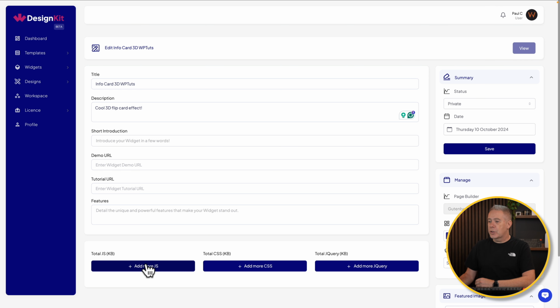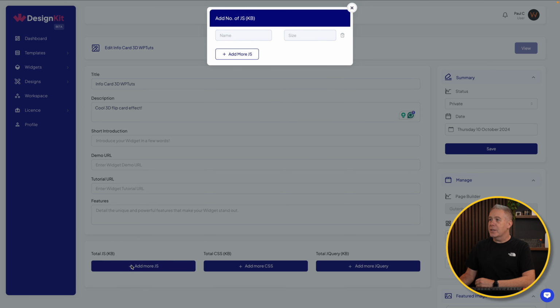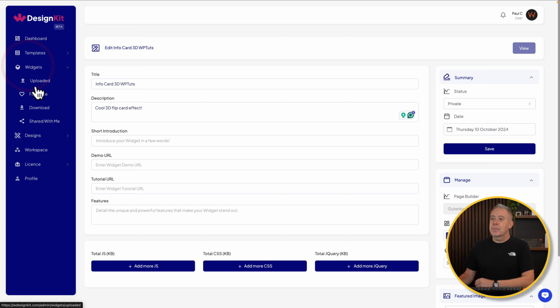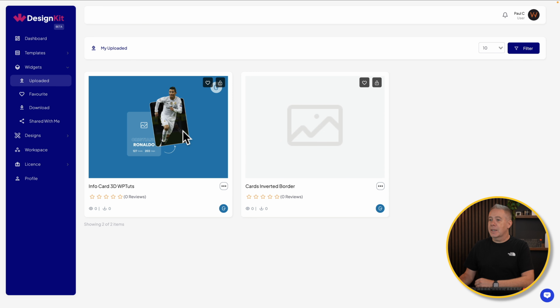You can add more JavaScript, add more CSS, or add more jQuery. So we click on one of these, you can see we can add the name, the file, and we can add more JS. So you can add information inside this. This is more informational based. To come back now to our widgets, go to uploaded, and you can see there's our card.